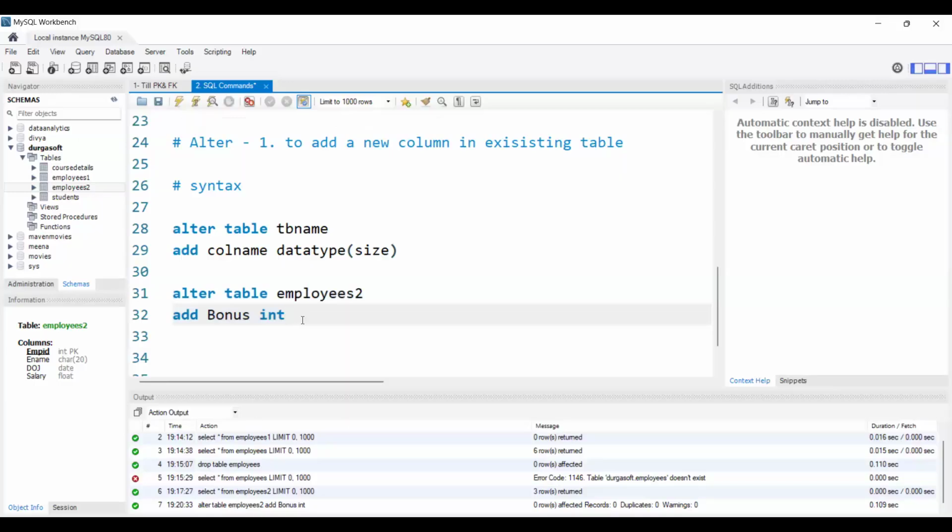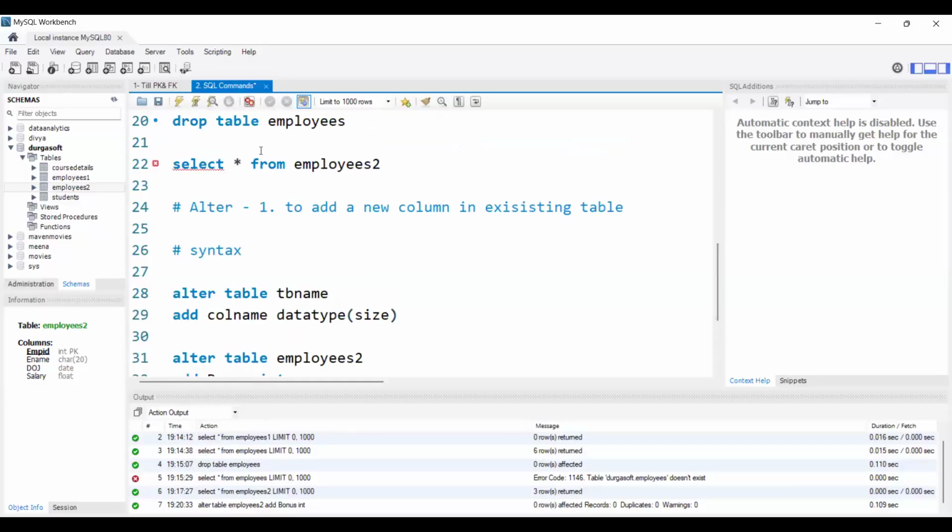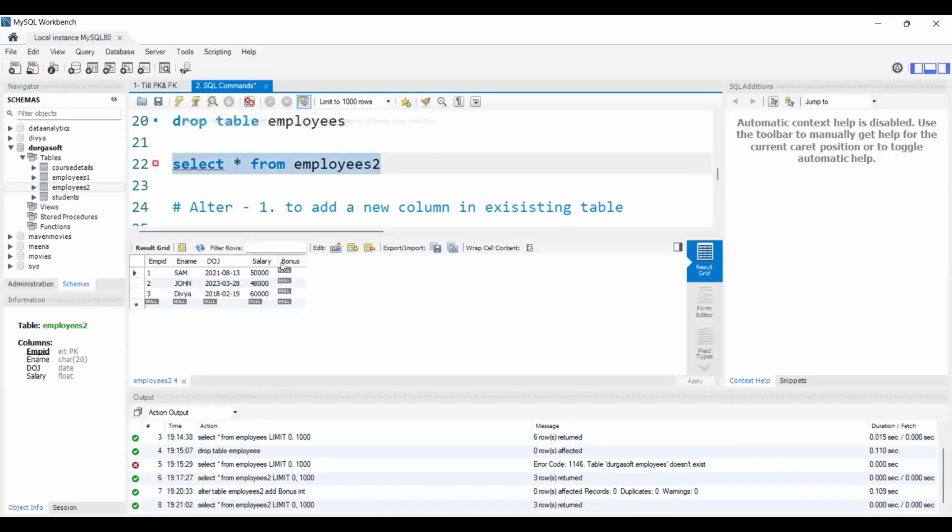So our table got altered. Let's once again display this data and see. Once again, let me execute the select statement, select star from employees2. You can see here, I got the bonus column. Since I didn't insert any data, the column is empty. That's the reason I got all nulls here, but we got the bonus column. Our structure got changed, right?